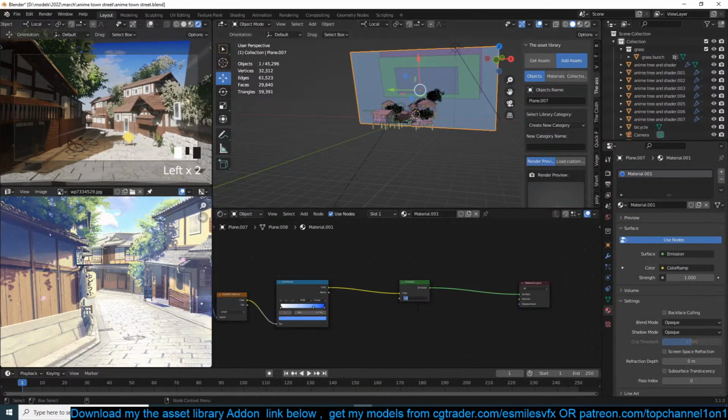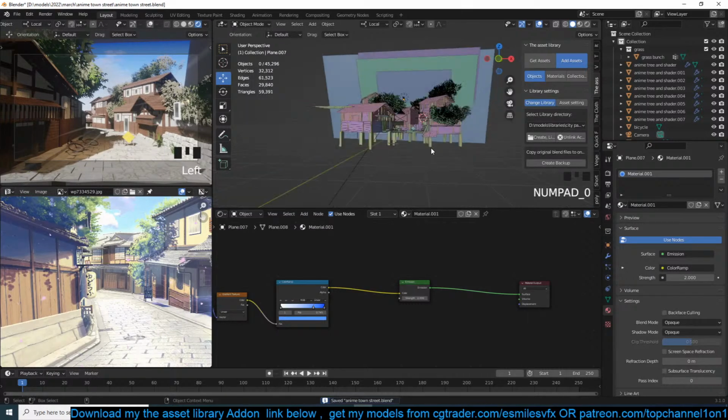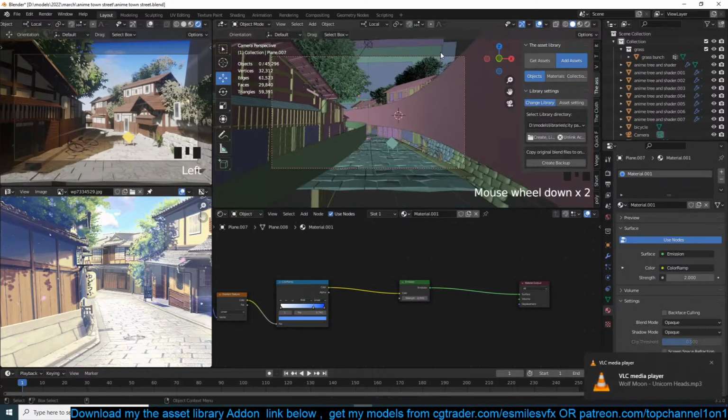Let's make this. Seems I'm missing something.